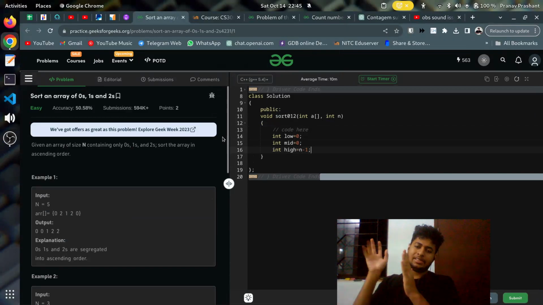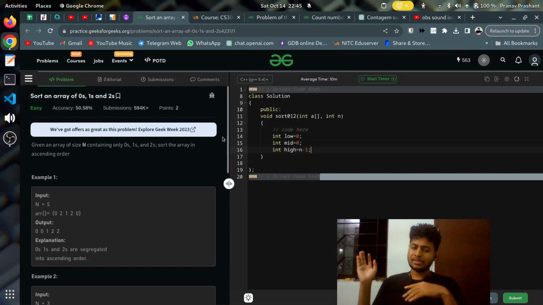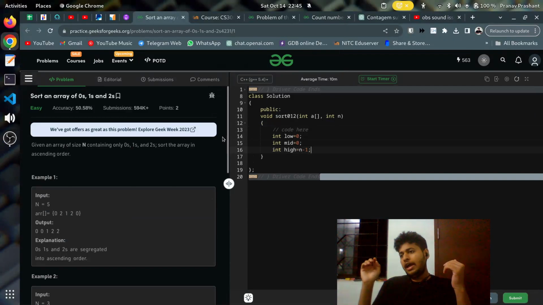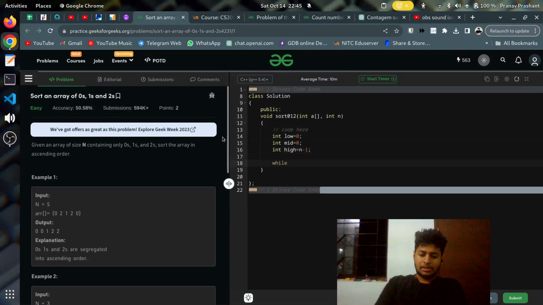Up till when mid is less than high, it will be traversing, and it will take care of itself. All it has to do is, when it finds a 0, throw that 0 to the left side. If it finds a 1, it continues the way it is, it does not have to make any change. And if it finds a 2, then it has to throw that into the right side. So we'll do that basically.